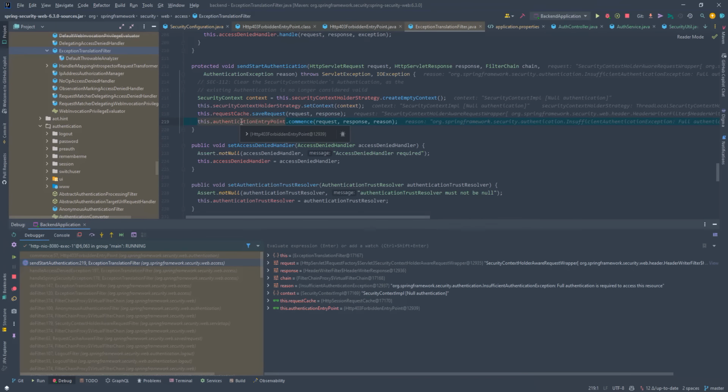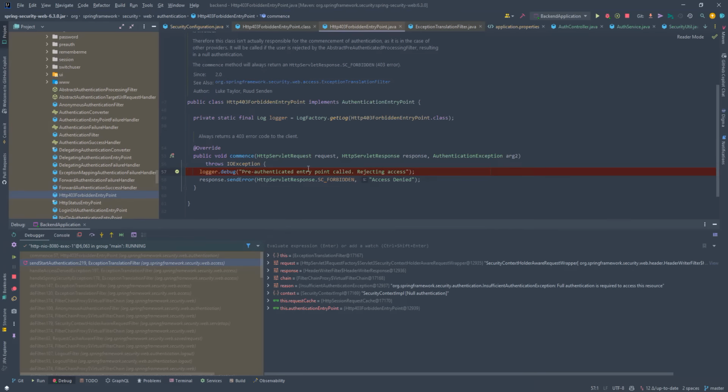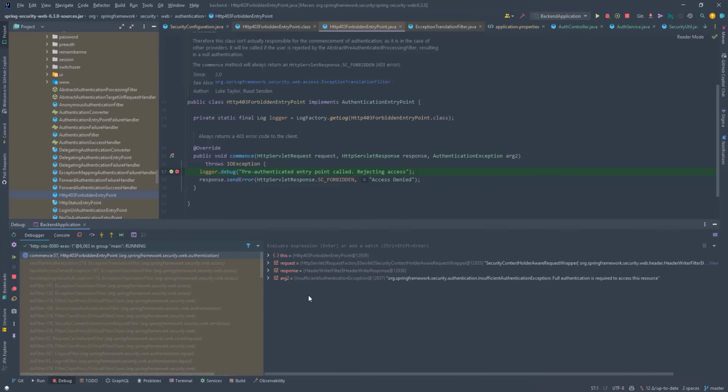This is basically using the authentication entry point, which in our case is the HTTP 403 forbidden entry point, and it's calling this commence method, which is going to just send an error response with 403 status and an access denied message. From this we can maybe make some conclusions about what is happening. The authentication is required, but we don't have the authentication, so this exception is thrown, saying that full authentication is required to access this resource. Then the exception translation filter is using the default authentication entry point, which basically just defines what should happen when an authentication is required, but we don't provide one.